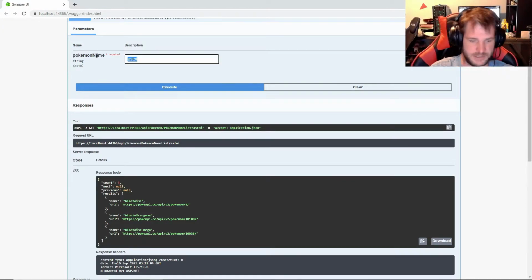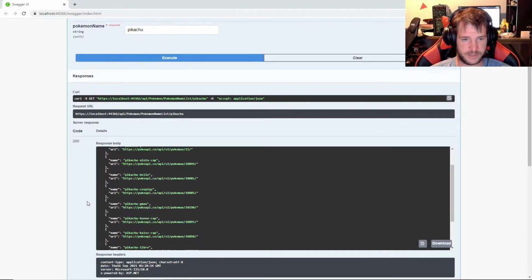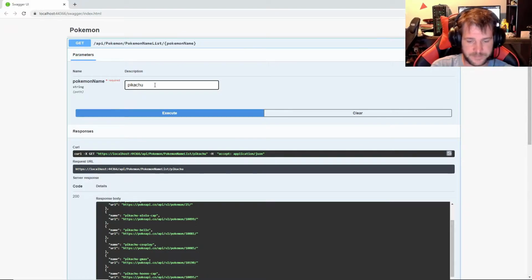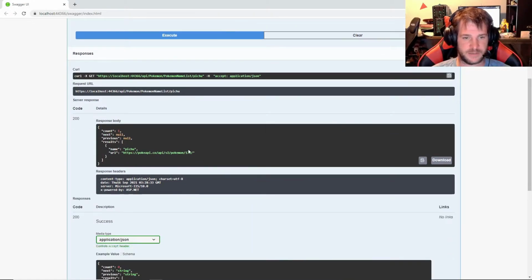What's the Pokemon that doesn't Gmax? Pikachu. Okay, Pikachu. Oh my god, there's so many Pikachus. Let's go Pichu. 1.